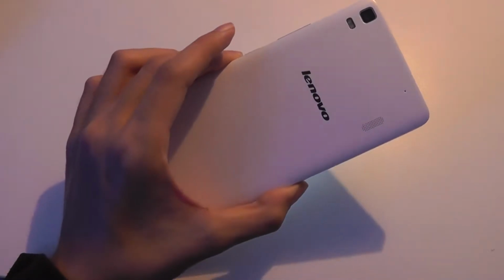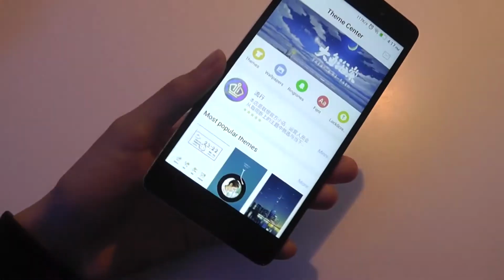This video is going to document some of the more minute details that I found and enjoyed from the Lenovo K3 Note that was not mentioned in our video review.